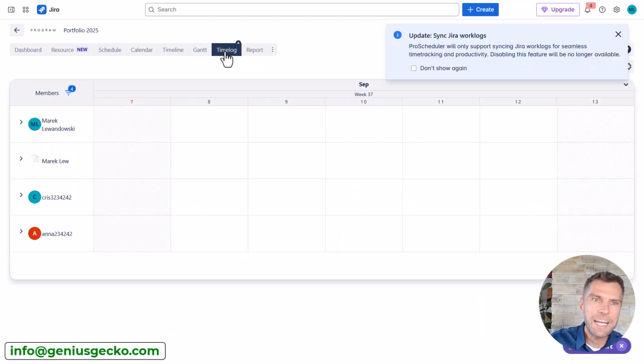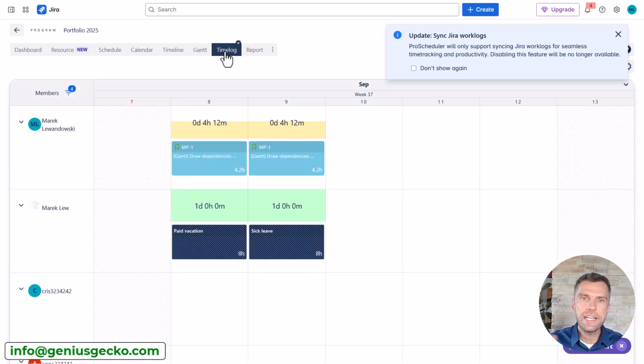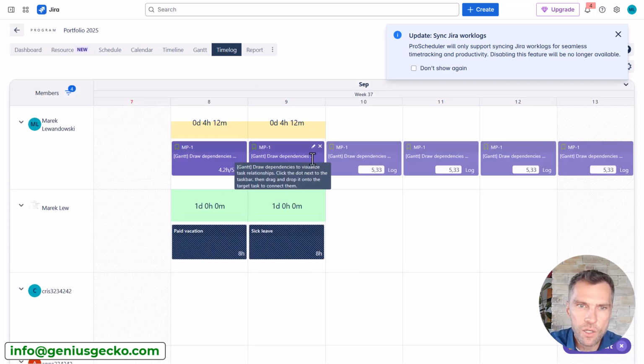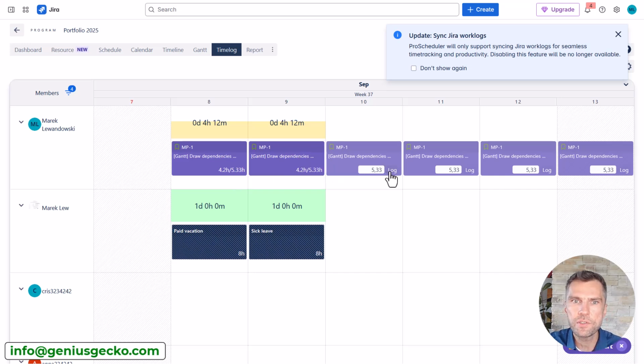There's also the time log, right? So I see how my team members logged work. I have my planned work. So I planned to work 5.3 hours. I've changed the duration of the task. I just need to hit log and this will update.